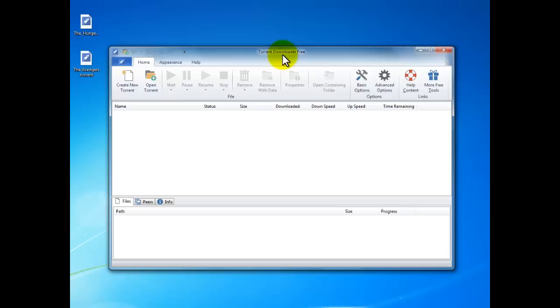Hi there. This tutorial is going to show you how to download torrent movies with Torrent Downloader Free. At first, you should visit some famous torrent websites to find and download the movie torrents you want. Now you have the torrent.